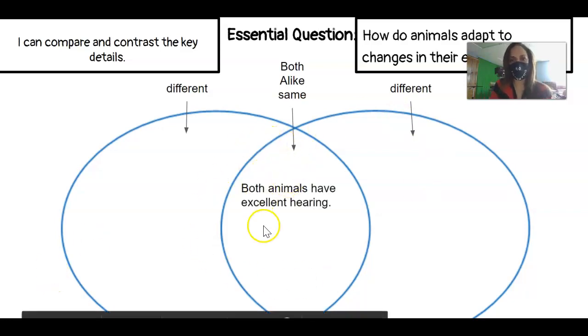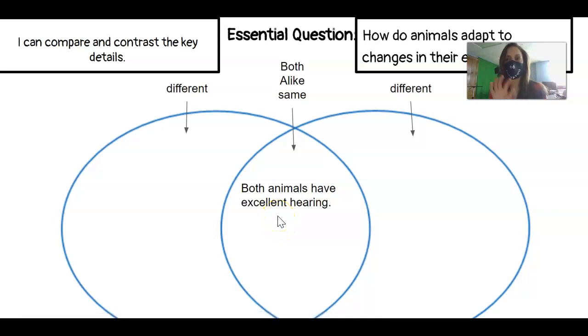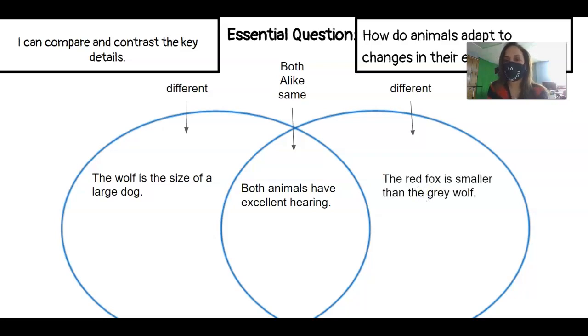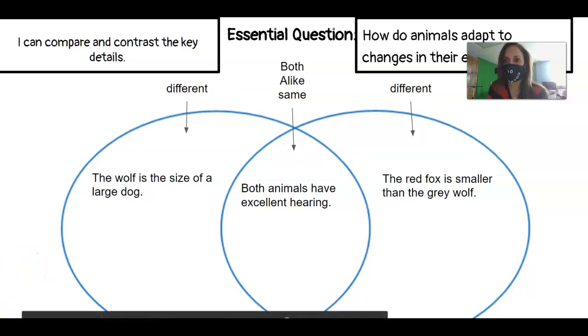So in the middle of our Venn diagram, we're going to record our key detail that both animals have in common, the similarity. Both animals have excellent hearing. On the left side of our graphic organizer, we're going to record the key details for just the wolf. The wolf is the size of a large dog. And on the right side of the graphic organizer, we're going to record our key detail just about the fox. The red fox is smaller than the gray wolf. Let's go back to the text. We will reread the last paragraph to identify more key details that show similarities and differences.